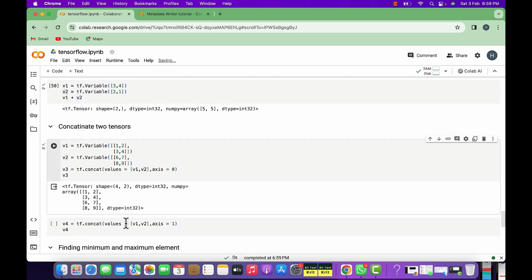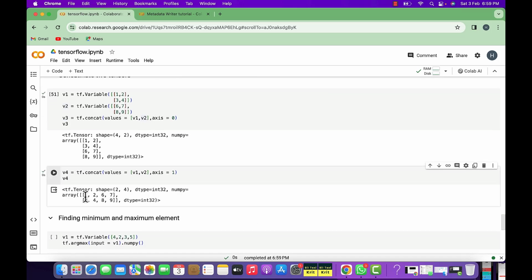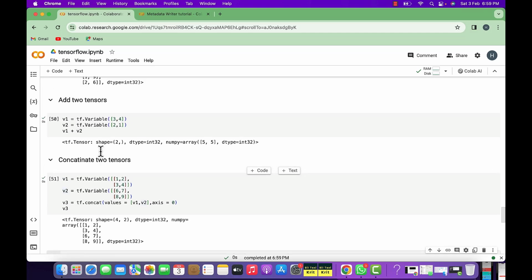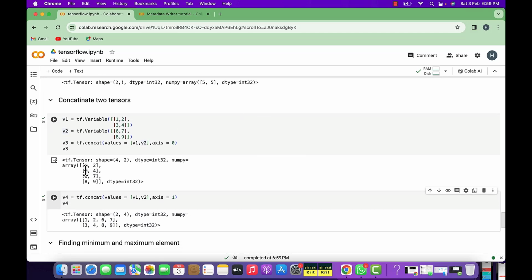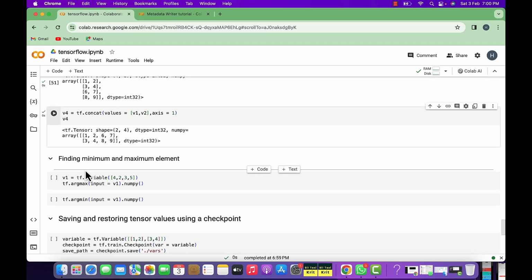And if you want to concatenate them row wise, then specify the axis 1. So let's run it. We got 2 rows and 4 columns. So that's how you can add two tensors or concatenate them row wise or column wise. And now the next operation is finding the minimum and maximum value of a tensor.